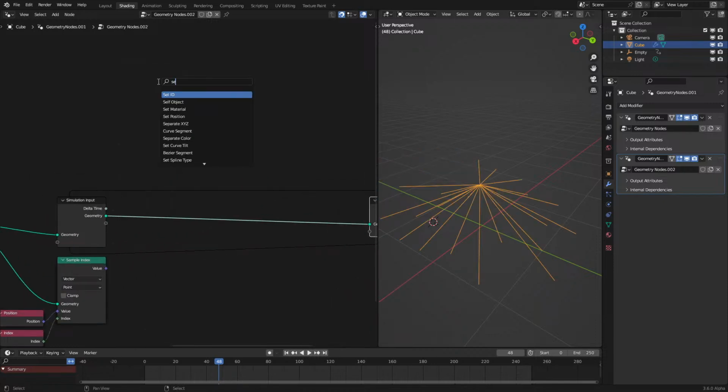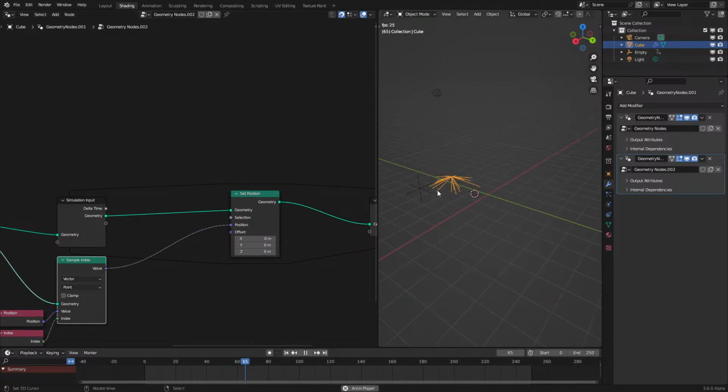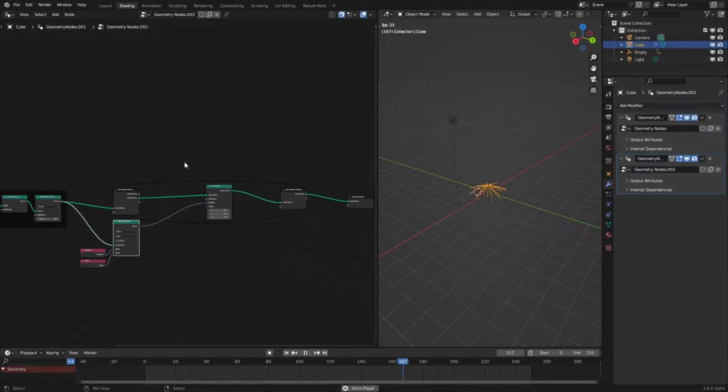Now, if we use a set position node, and do that, we should see that boom, now it's back to working. But this is where we want to add in the dynamics, the flair. So let's go and try that.